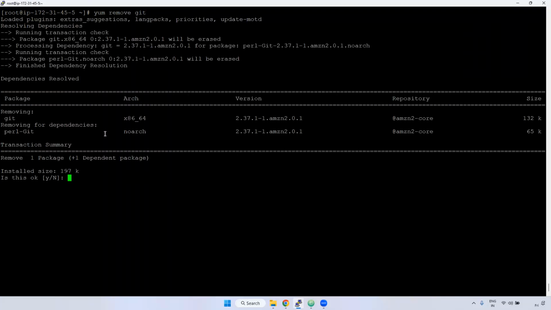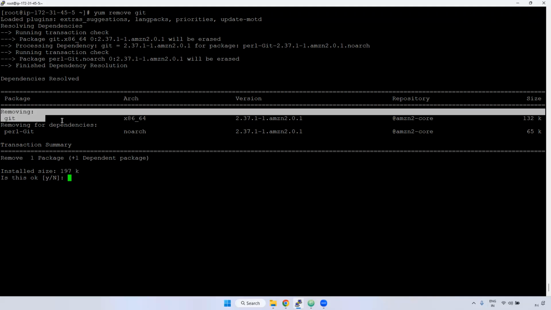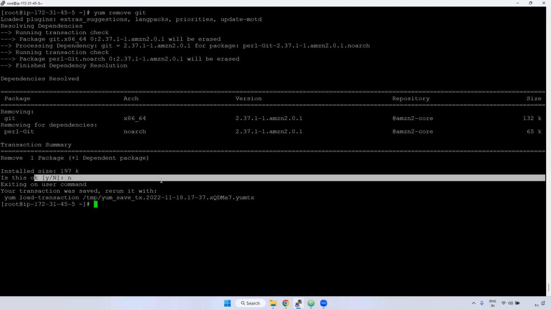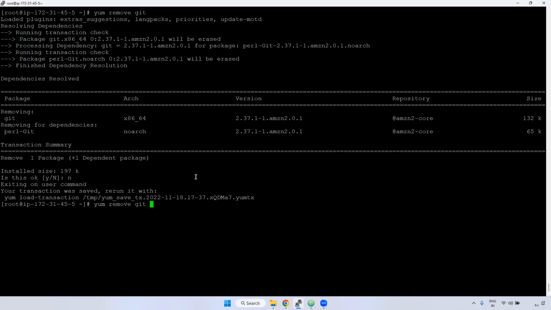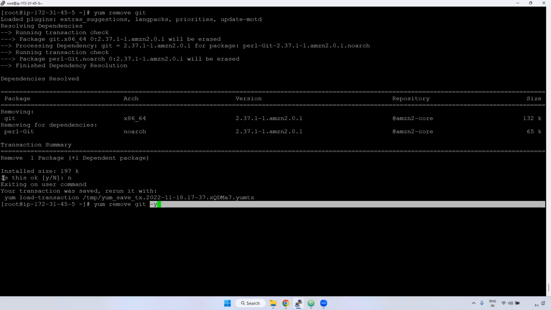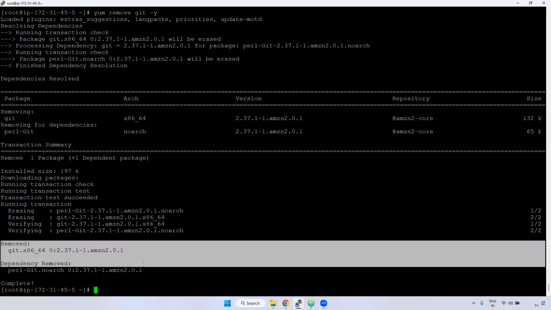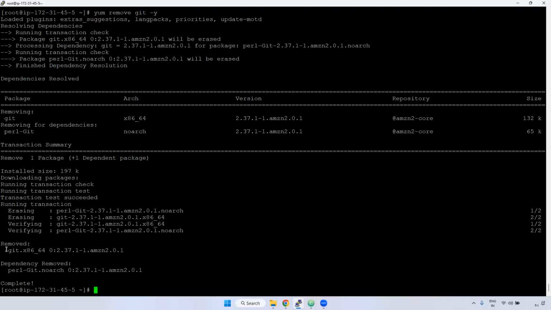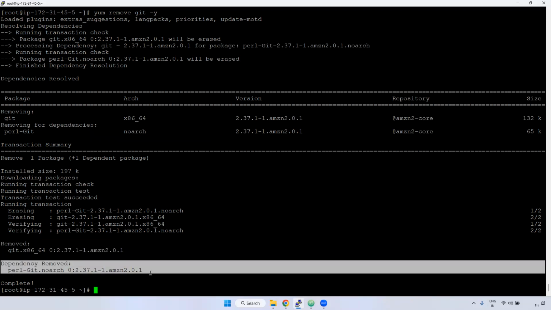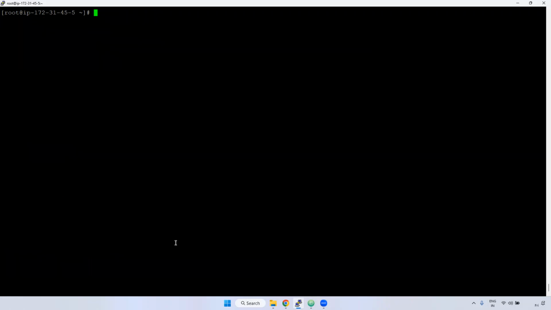Just enter. If you observe here, it is asking yes or no. If you give yes, it will be removed. If I give N, what will happen? It will be cancelled. Instead of giving the yes or no option, I want to give it directly. You can give -y: yum remove git -y. -y means it won't ask the yes or no option. It will automatically remove that particular package. If you observe here, the dependencies are also removed along with the main package. I hope you understand how to remove a package.